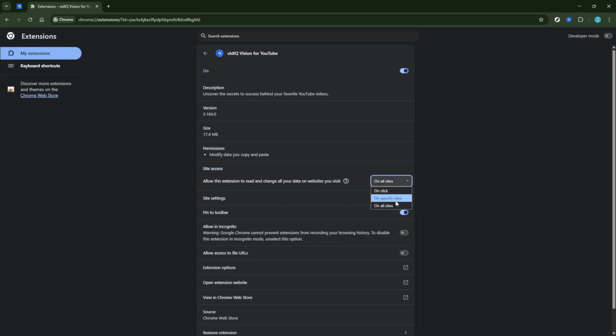By ensuring these settings are correct, you should be able to resolve most issues you're having with Vidiq not working on YouTube. It's all about making sure the extension is turned on and has the necessary site access permissions. If you followed along with these steps and updated these settings, you should be in good shape. Thank you for sticking around and following through each step with me. Troubleshooting like this is often about double-checking settings that might have been overlooked or accidentally altered.